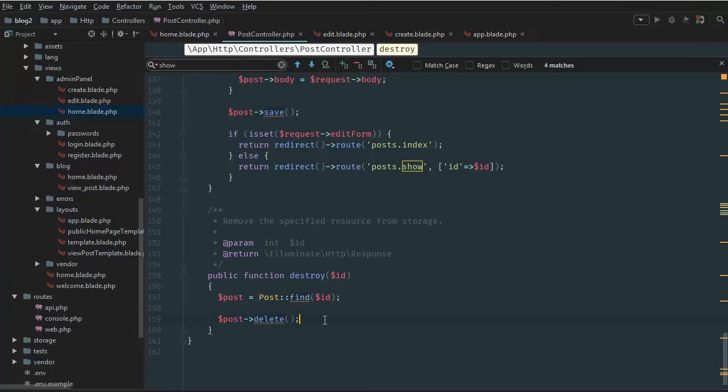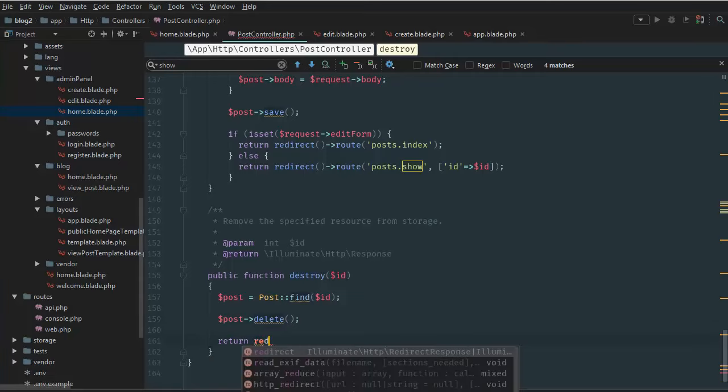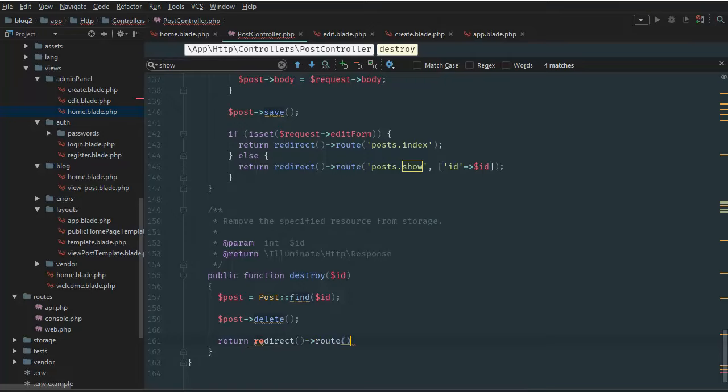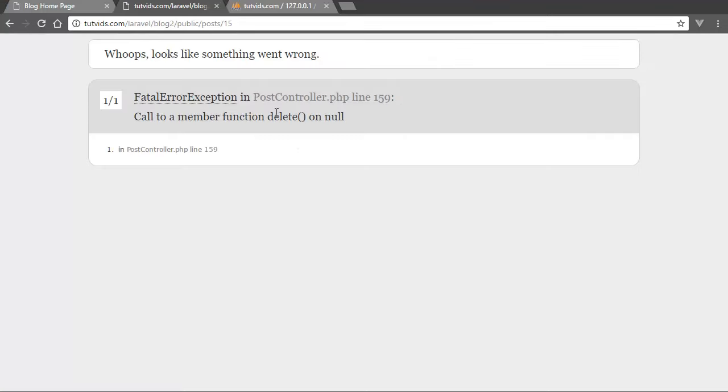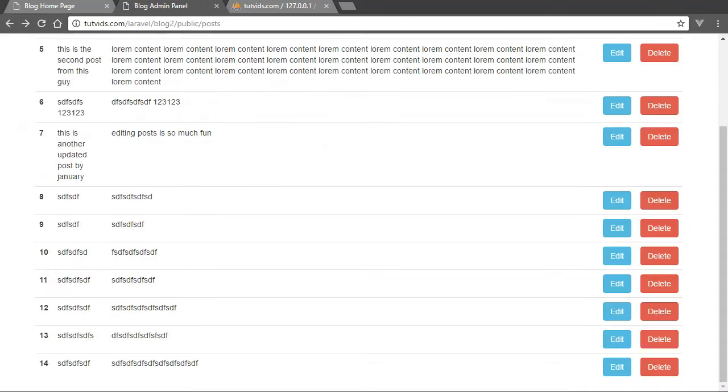So if we go back to our page, refresh the page, and let's delete number 15 here. Delete number 15, and we forgot to redirect. So we have to go to return redirect route like this, and just go post.index. Simple as that. So now if we refresh the page, continue, okay, call to member, so it's already been deleted. So let's go back. If we refresh the page, we don't see number 15.